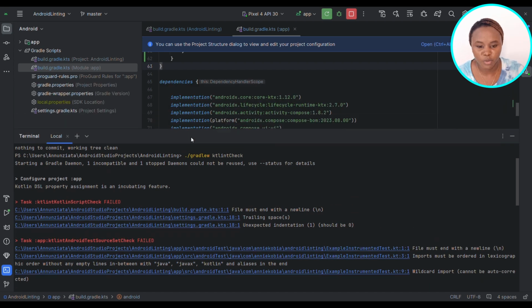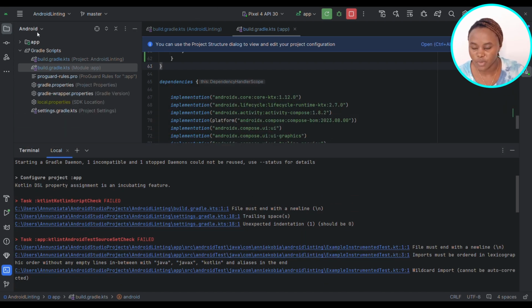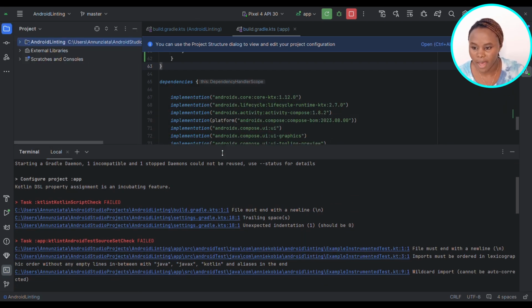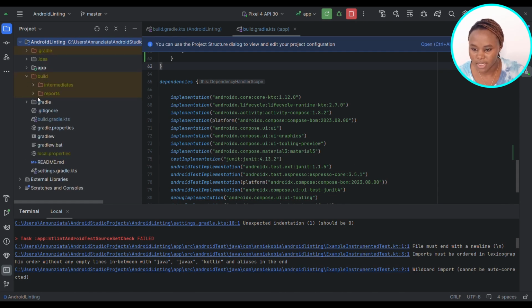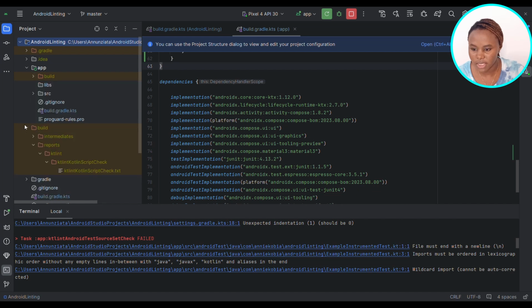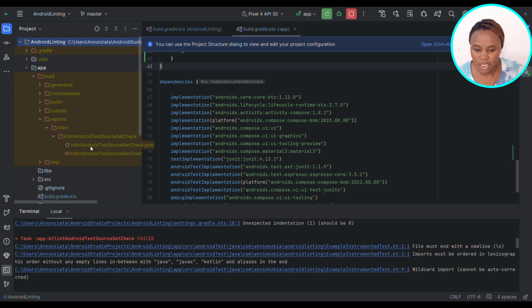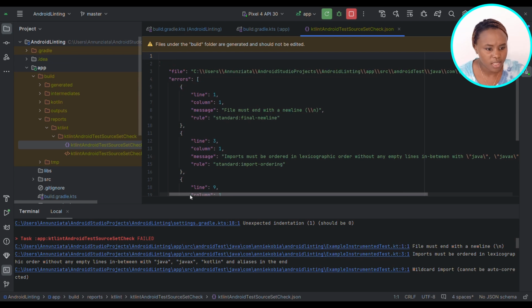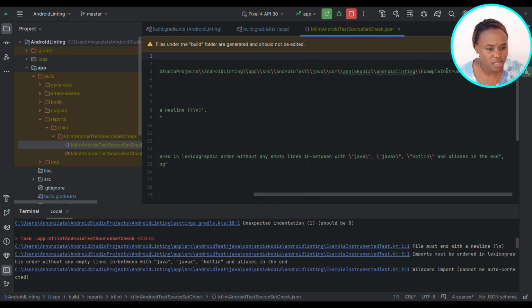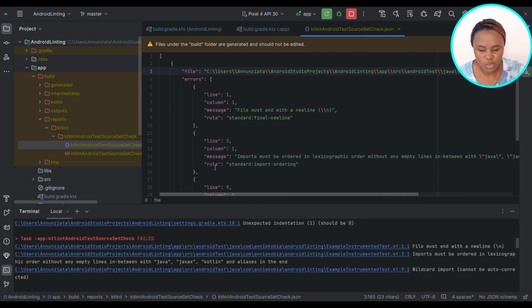So to view this from the reports that we tried to have in JSON and XML, you can see here you have a report that's been generated for the project. And if you go to the app module that I want to focus on, and reports, you can see the reports in the different formats that we have. In our case, this first one is JSON. And so the error we're having is in our example instrumented class. These are the errors that we have.